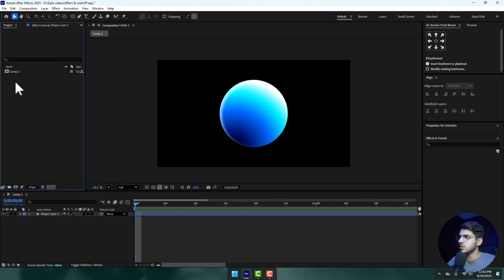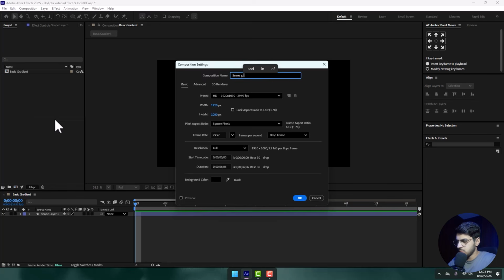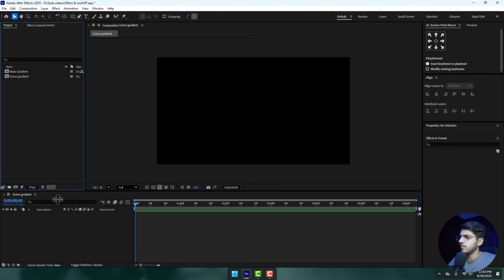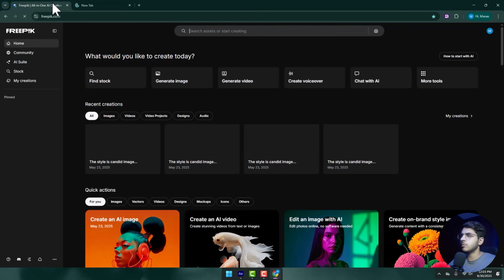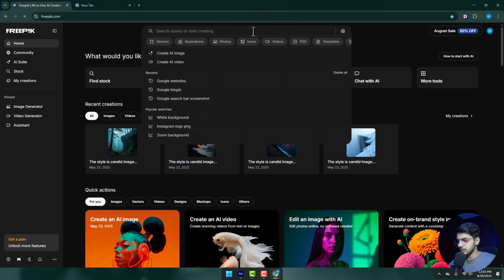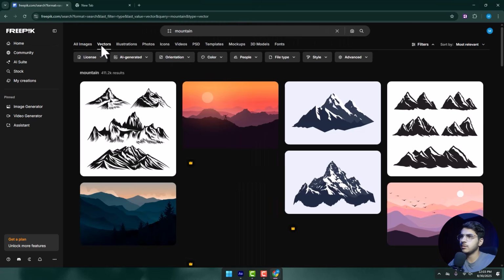But first, let's just name this composition so it will be easier for you to find it. All right. Next, let's just name it scene gradient. Yeah. Now, the very first thing you have to do is download a scene. You need an image of that scene. So let's just head over to freepik.com and we can find an amazing vector over there. So let's write anything, just like mountain, or you can choose whatever you like. I choose a vector file, it's much easier.